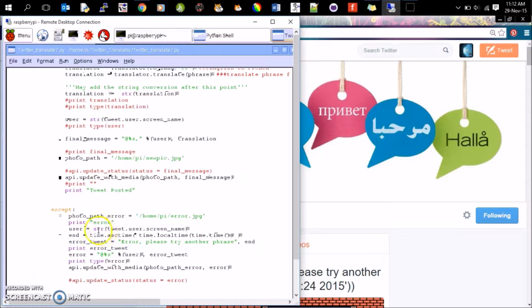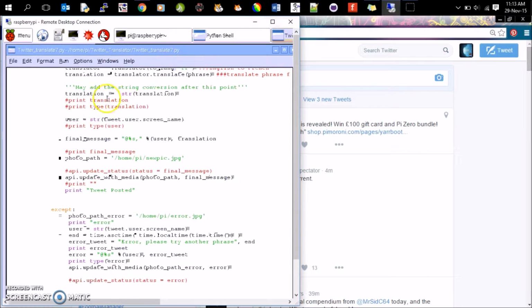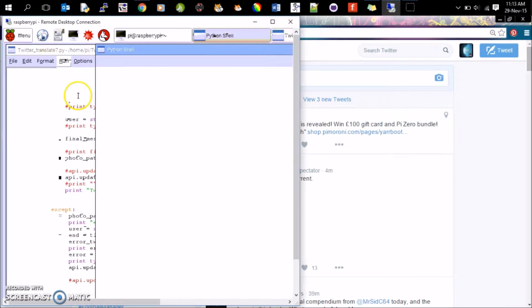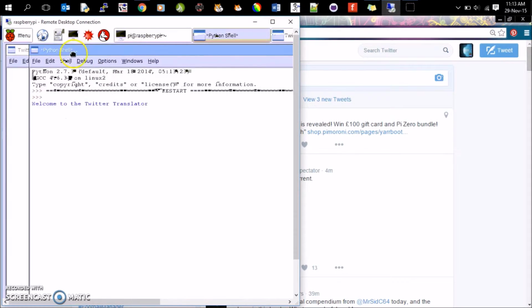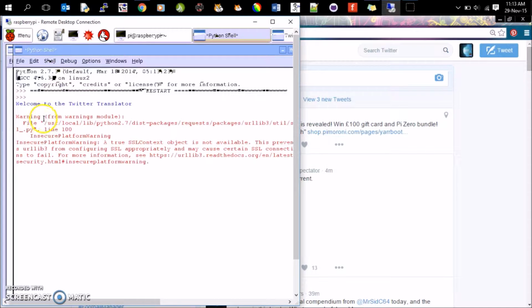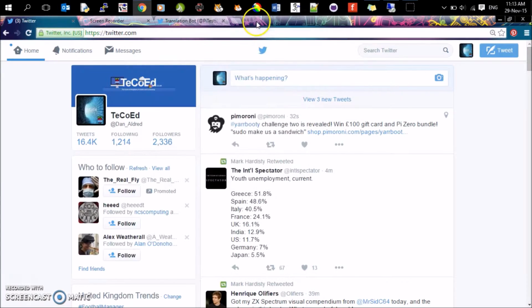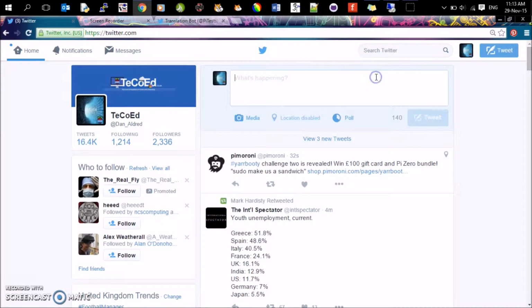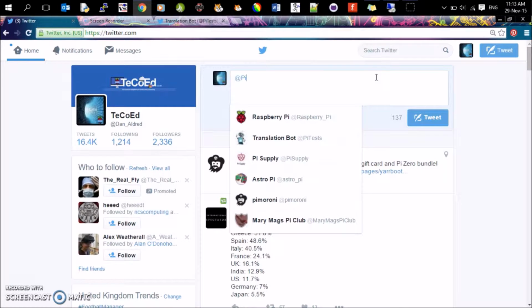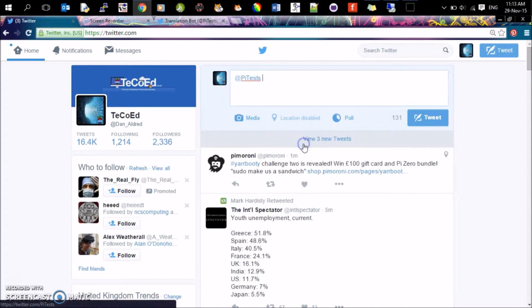So let's have a look at this. If I come over to mine, before I send my tweet and test this, I'm just going to set the program running. And I'm going to send it a quick tweet. So @PyTests translation bot, where is the station? Press tweet.